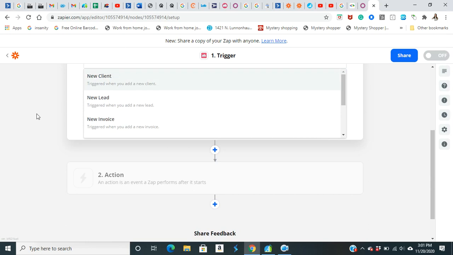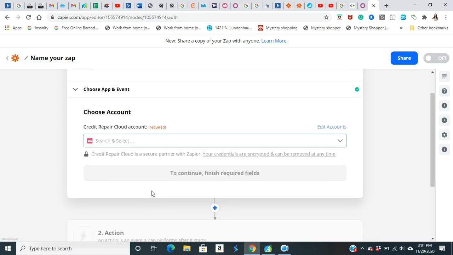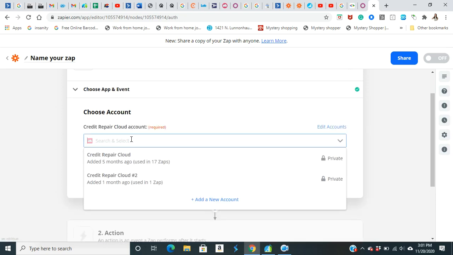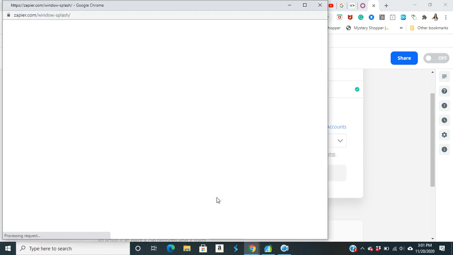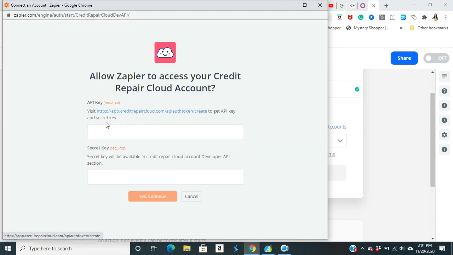So let's do, for example, a client. Every time you get a new client on Credit Repair Cloud, there is something that is going to happen. You have to figure out what it is that you want. So let's start with that. You will have to add an account, and it will ask you for the API key and a secret key.